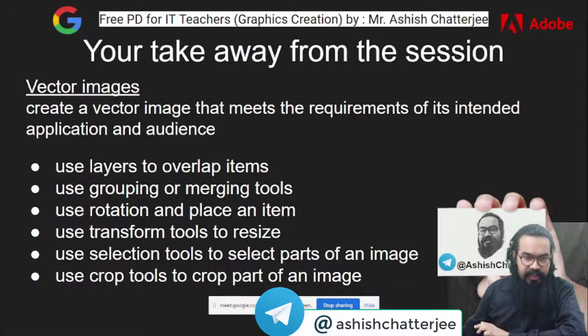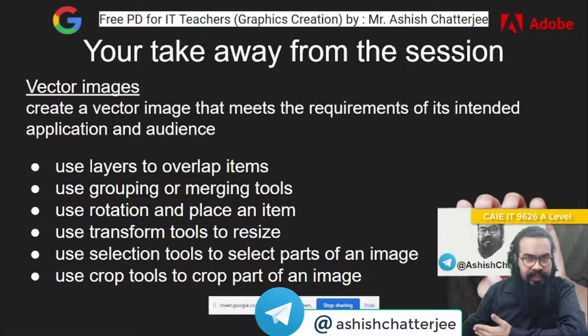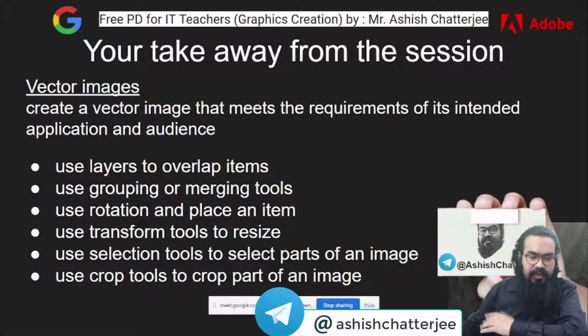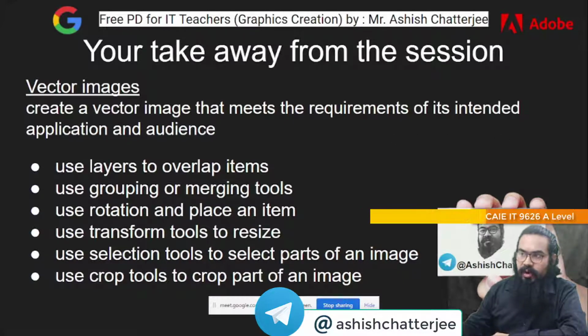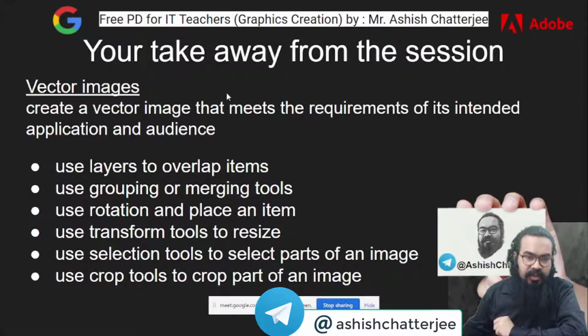The vector images, we are going to use layers to overlap the items. We'll group and merge them. We're going to merge the tools, and we'll have rotation and place an item also. In the same format, we will use the transform tool to resize things, and in the same way we'll be using the selection area also.